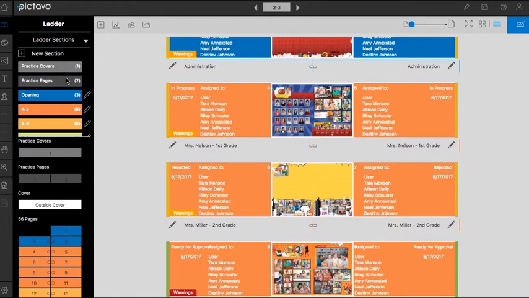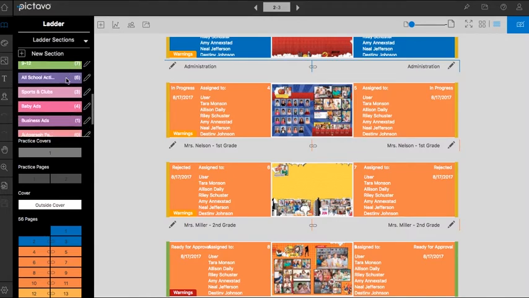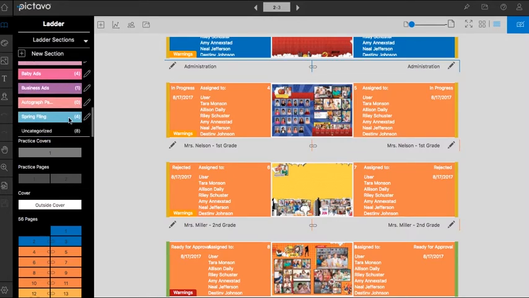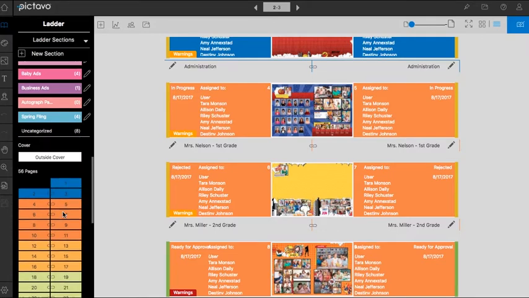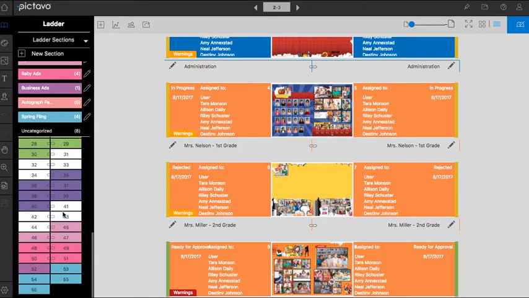Then if we go ahead and scroll through the sections that had already been created, you will see our 4-page Spring Fling section has now been added at the end of the book. And if we scroll down here and take a look at this ladder view, again, we can see that our 4-page Spring Fling section has been added to the end of the book. And if I'm Joe Schmo and I'm the one that knows that I need to be working on the Spring Fling section, and my color is this blue, that's what I need to look for in order to know what pages it is that I need to be going to work on.